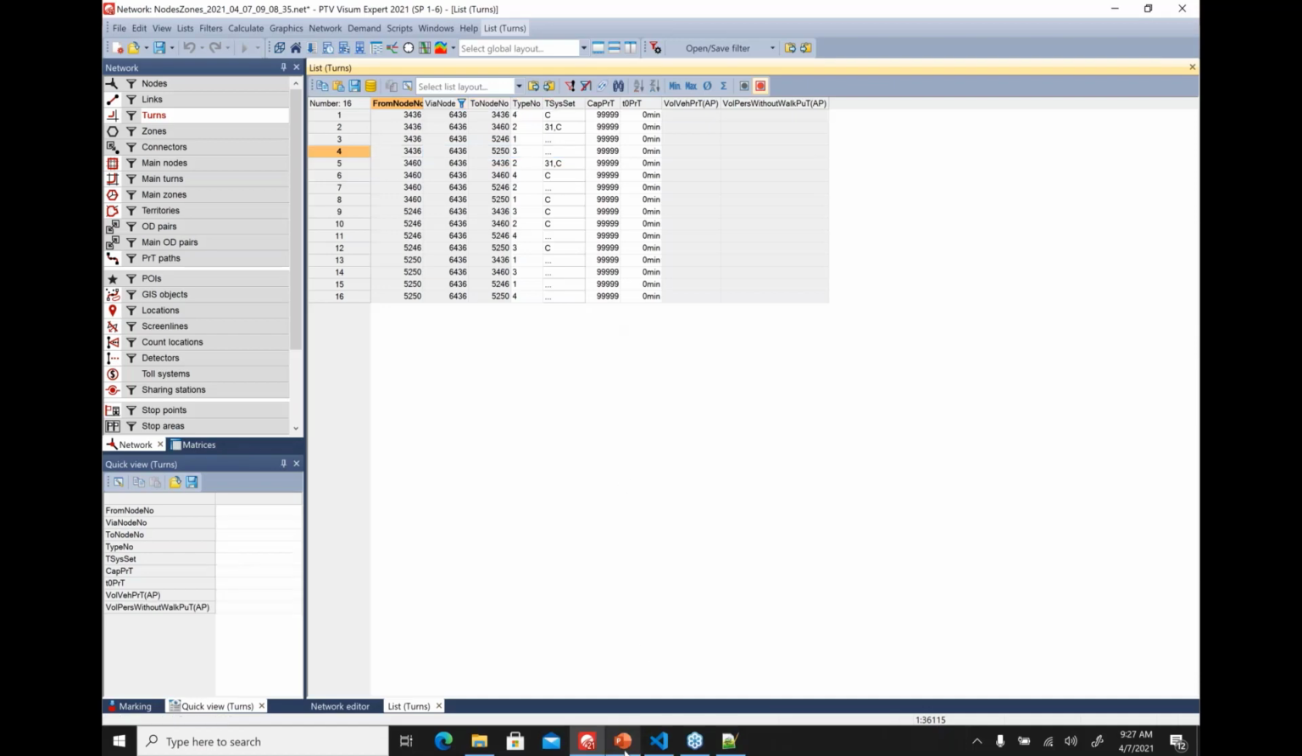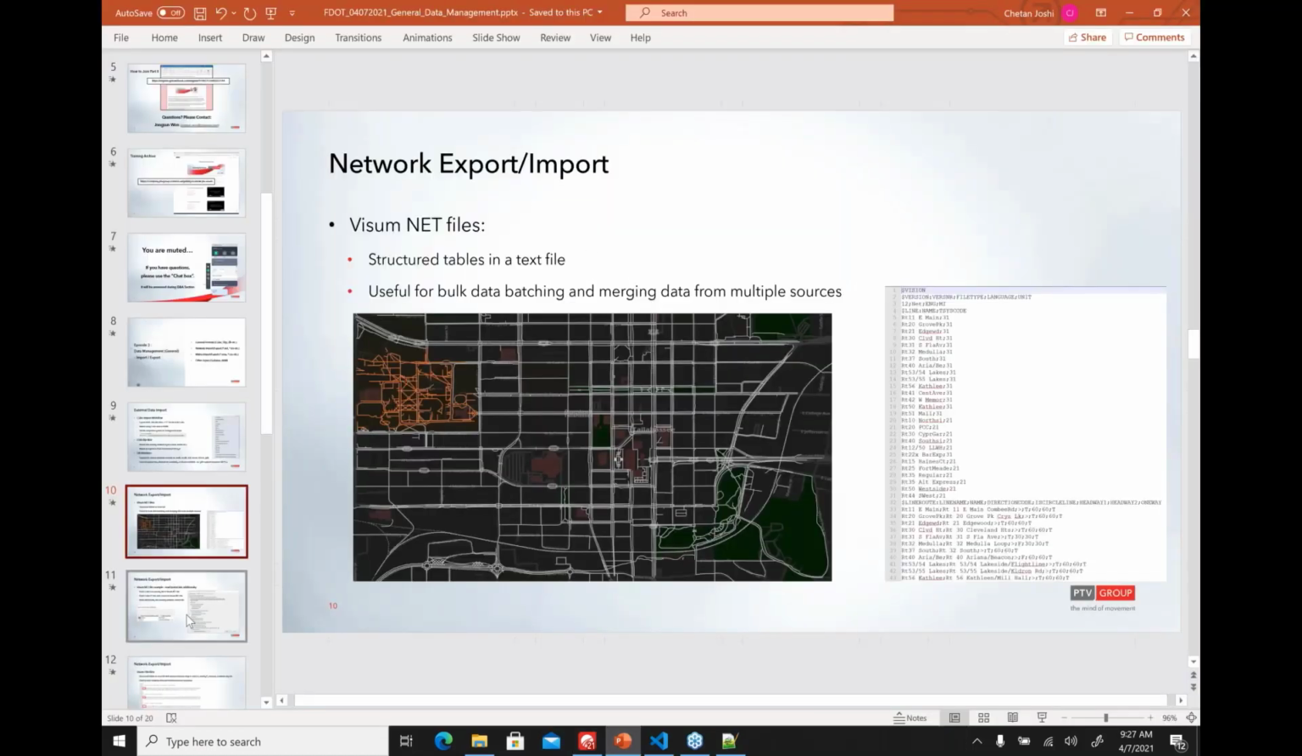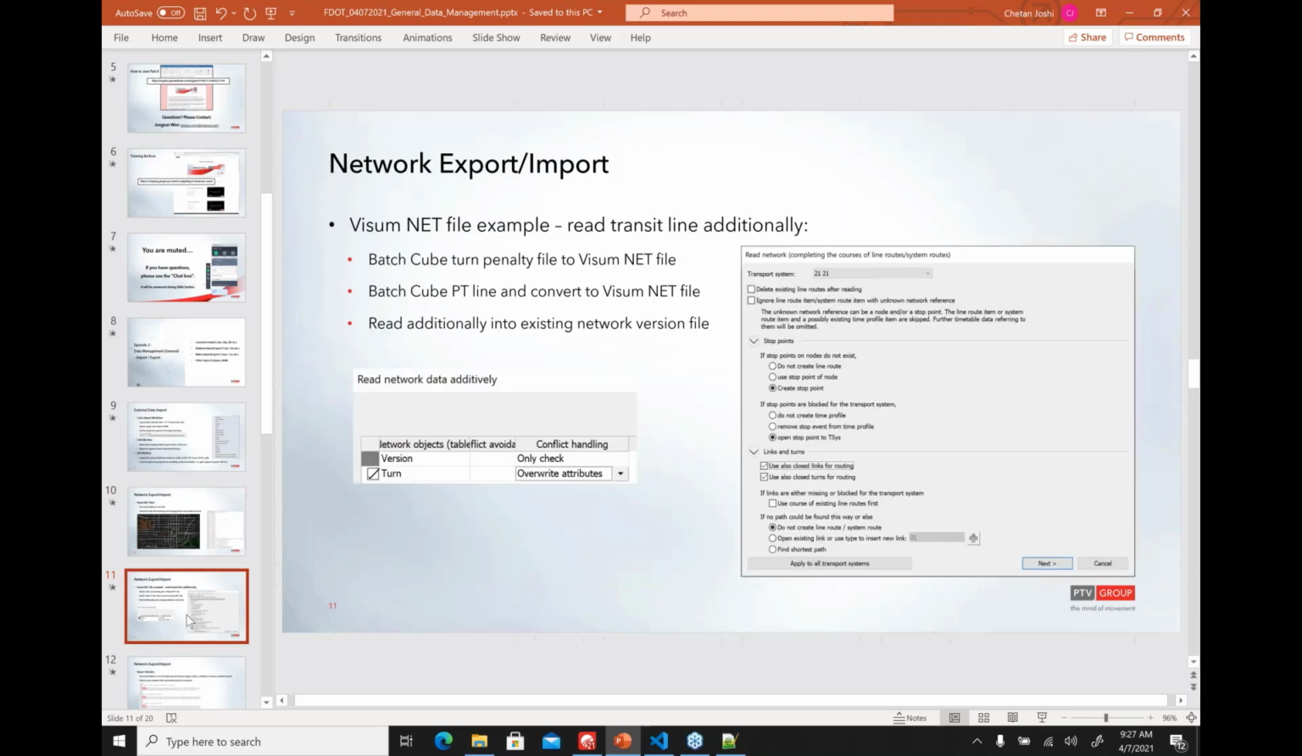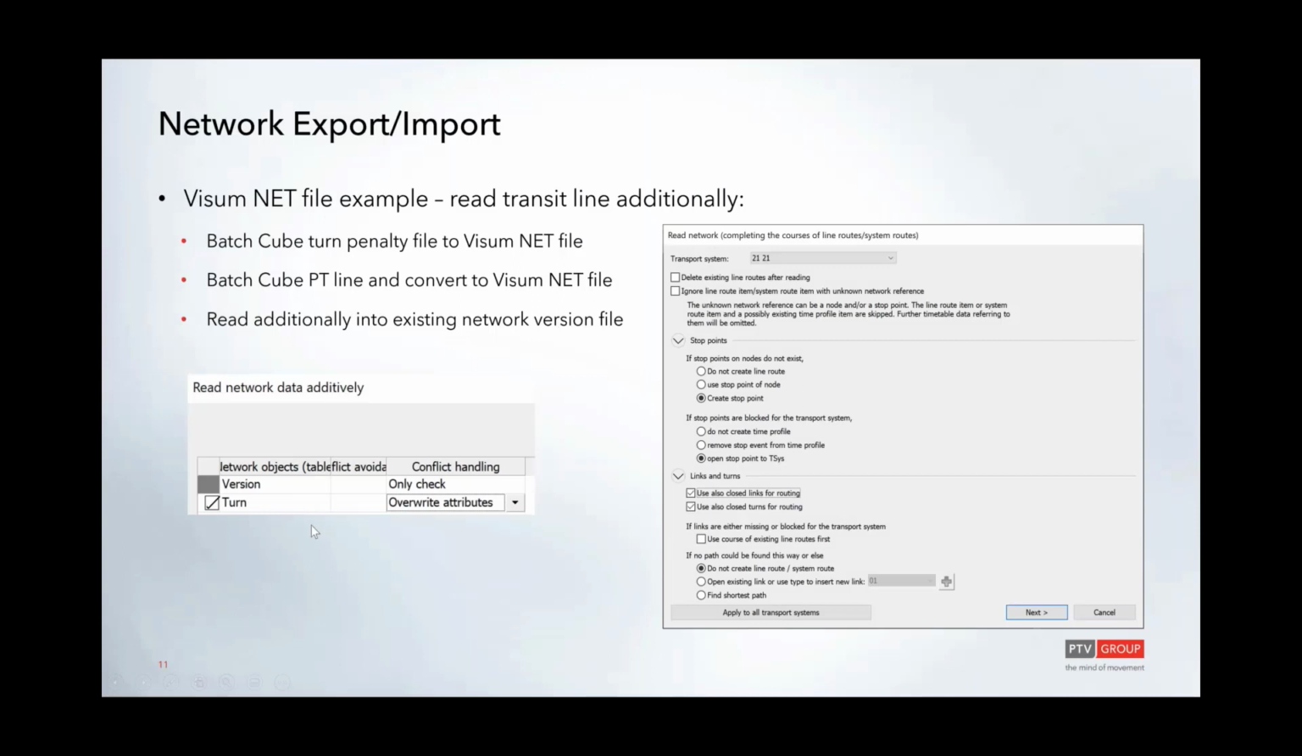So this is one way of doing file batching in Visum or networks. So we saw that over here we can either override or update attributes, and then it also offers some line completion or network completion options.